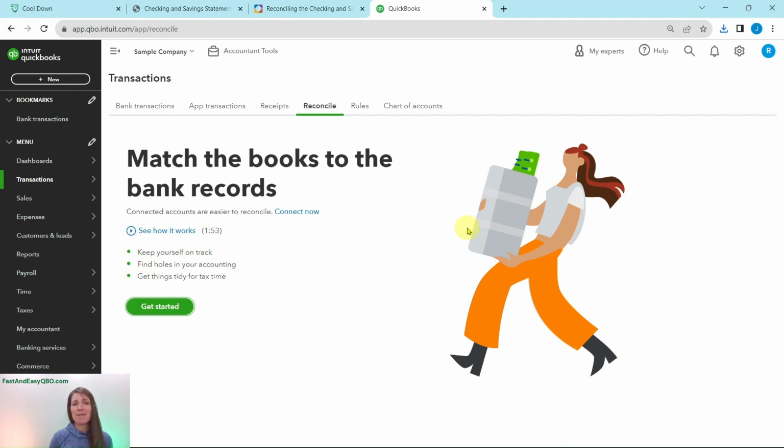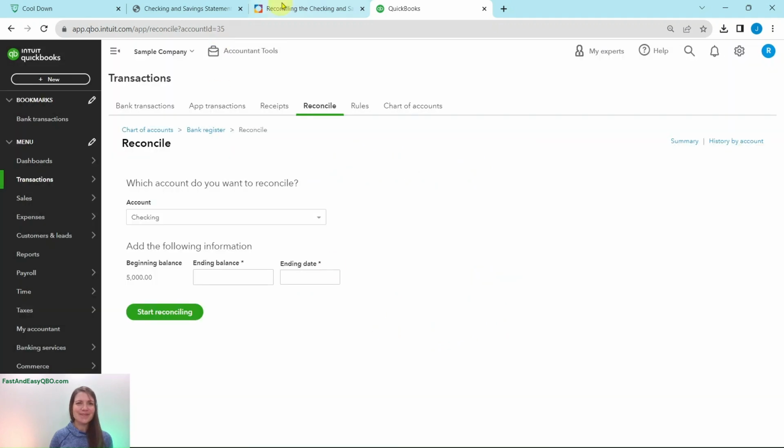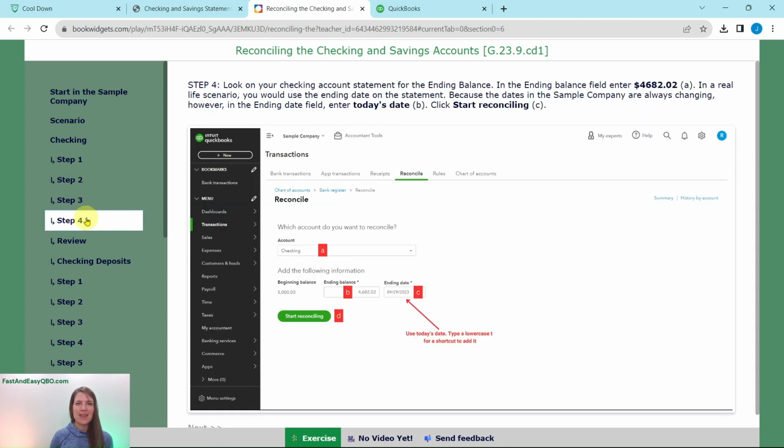You'll get this little pop-up first. This is just something that comes up the first time that you reconcile. It's QBO just saying, hey, wanted to let you know what you're about to do. And so they have a little video and some other information. For us, we're just going to go ahead and click on the Get Started button. And then you get another one up here. Again, QBO is just trying to be super helpful. Go ahead and click on Let's Get Reconciled. So that's what step 2 is, and step 3. And then step 4, here we go.